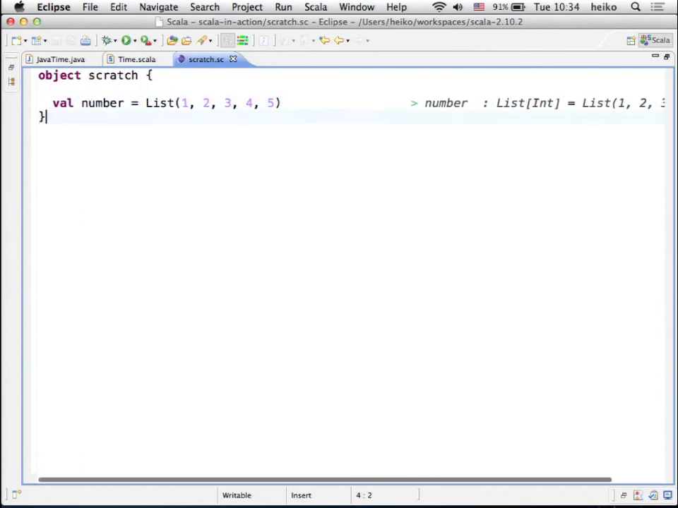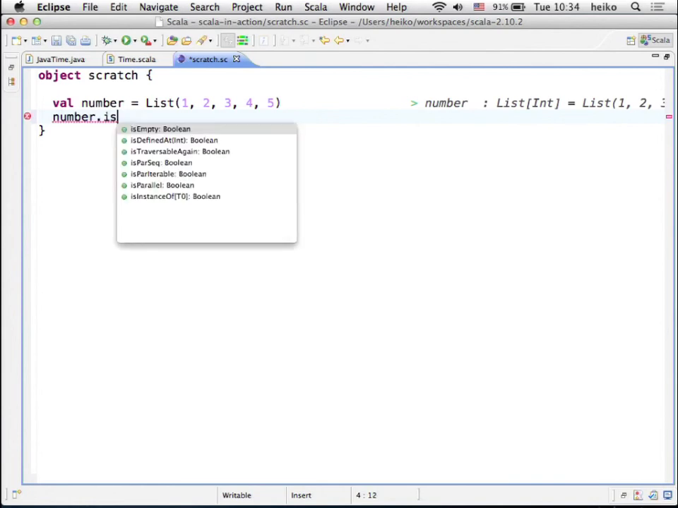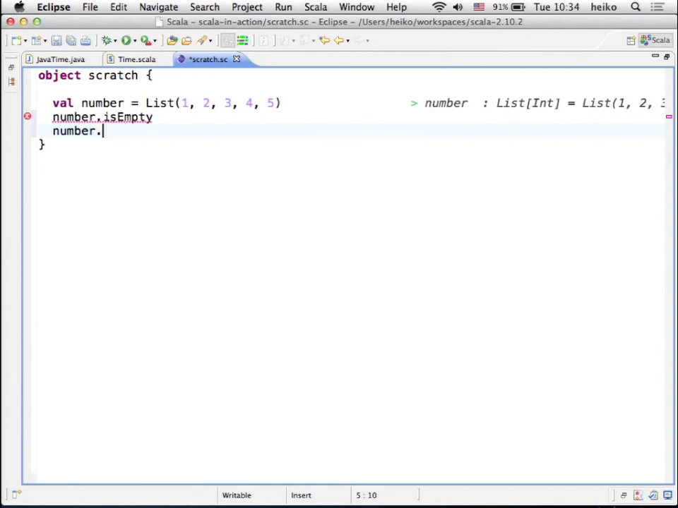Well, the usual suspects like size and the things you know from Java. No big surprise. There are interesting methods like head. Do you know what head returns? The first element. So in this case, it's 1.